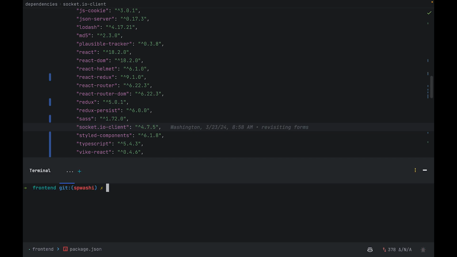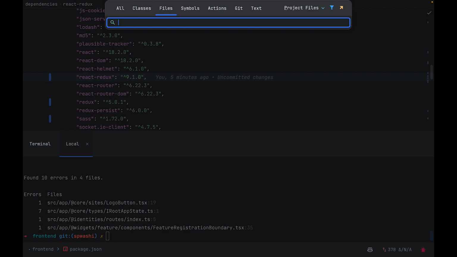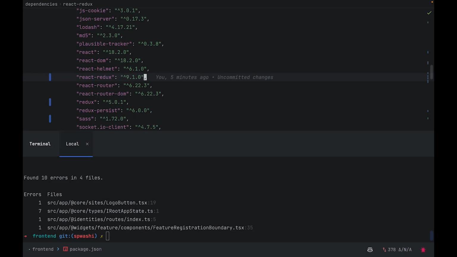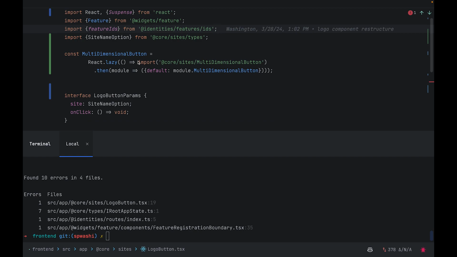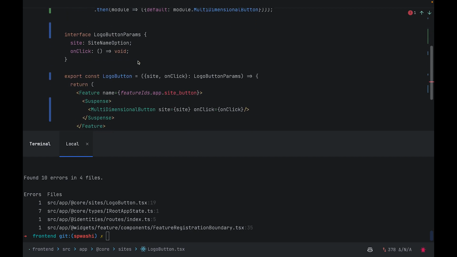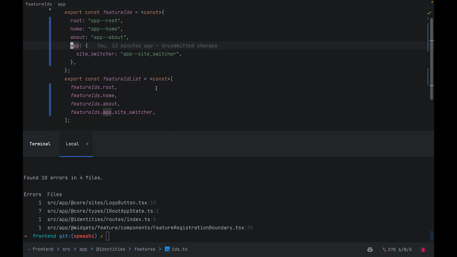So right now I'm going to run TSC, the TypeScript compiler, and this is going to tell me if there are any outstanding errors in my repository. There are. I'm going to go to logo button. I've already made a few changes to this file, but the actual error that we're running into is because I removed all of the app feature IDs from this feature IDs object.